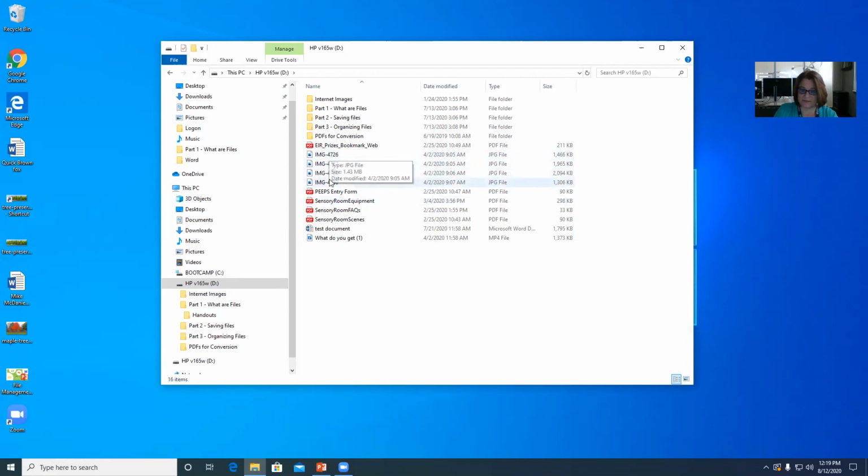Let's say with these image files, are they JPEG files? Are they PNG files? Are they bitmap files? What are they? You can see it tells you the type on this side, but I also like to hit View and check File name extensions, because that's easier for me. That's just the way I look at things.